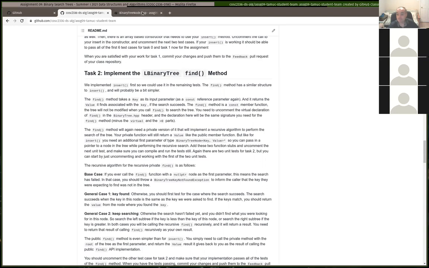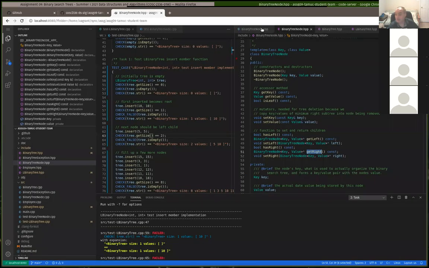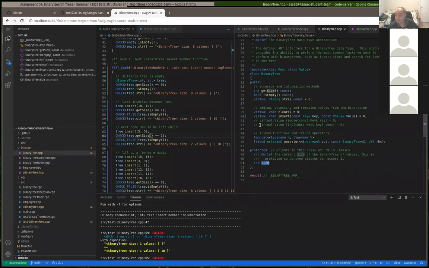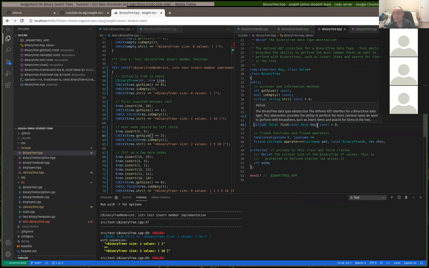Although the signature is different, right? If you look at the signature in binary tree.hpp for find, it takes a key as input. So basically find is searching for a key. And if it finds the node with that key value pair that has that key, it returns the corresponding value as a result. You're going to need a public version of find that has this API, the signature, and then a private version of find that has basically the same signature, it returns a value, but it takes a binary tree node pointer as the first parameter and then a key as the second parameter.